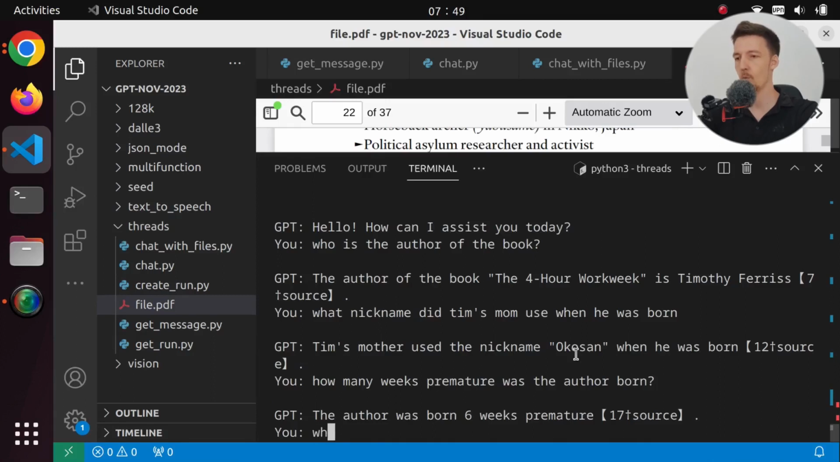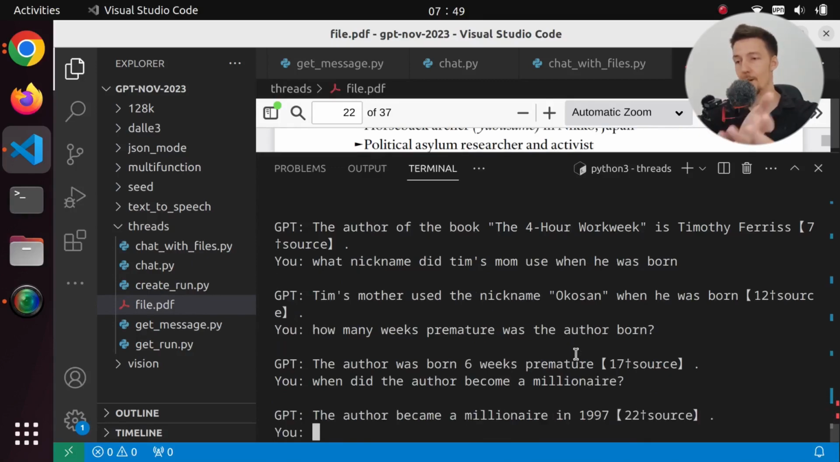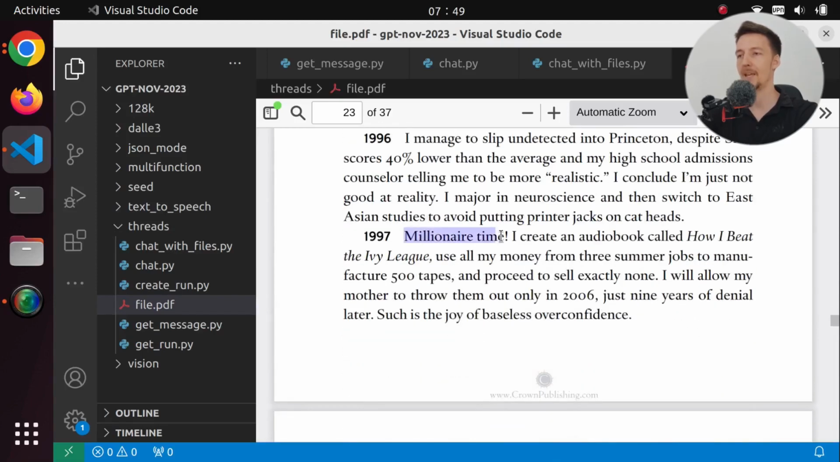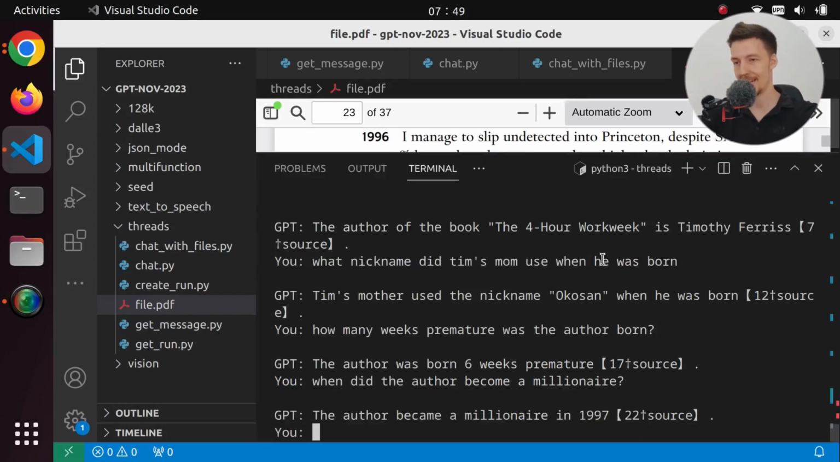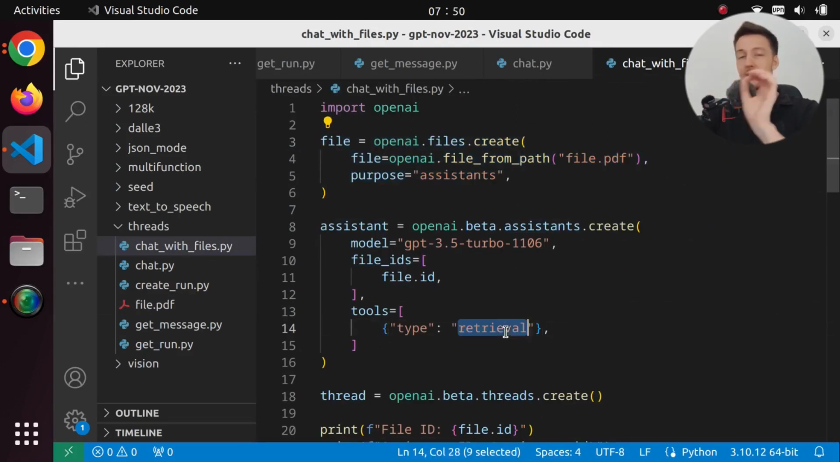And if I ask, when did the author become a millionaire? Then it will answer me, the author became a millionaire in 1997, which is correct, because if we go here, it says millionaire time in 1997. So it can now answer questions from this PDF, and it was very simple to do this script. Now, I haven't tried the code interpreter version yet, but I'm sure I will get to it at some point.